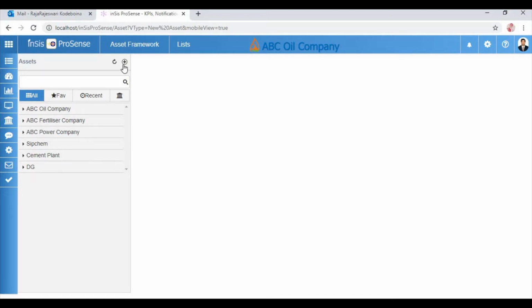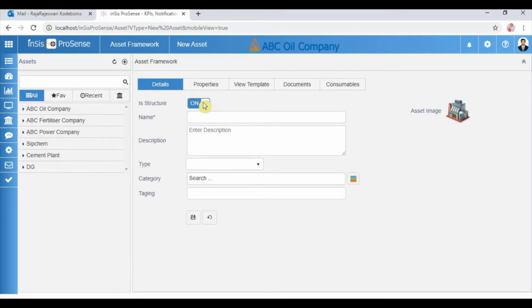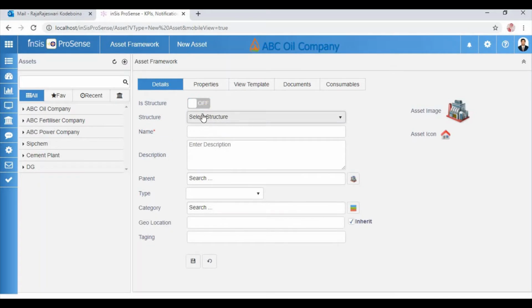To create a new asset, click on the plus icon. Upon clicking the button, the new asset creation form shall be opened, with 5 distinct tabs named Details, Properties, View Template, Documents, Consumables. In the Details, select whether it is a structure. If not, disable the button. Select the structure from the drop-down. Enter the appropriate name and description.